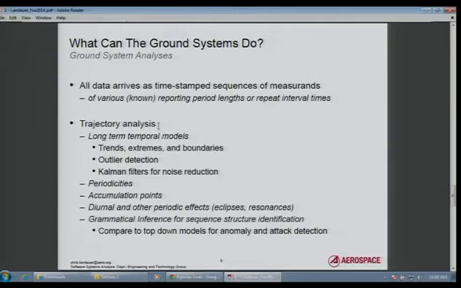What can the ground systems do? This is the part that I like. I'm a mathematician. I like numbers. Lots of numbers. All the data that you're going to get, this is also true for hardware, is going to be timestamp sequences of one kind or another. Now, one of the things that you can do is that there's a large number of, I'll say new, relatively new mathematical methods for dealing with long sequences of numbers. It's dealing with these trajectories. I'll come back to those in a minute.